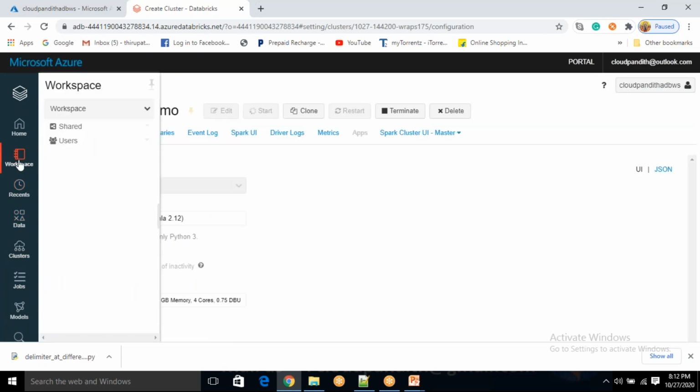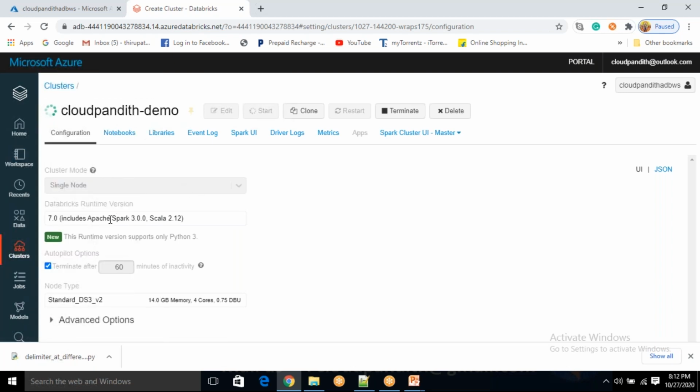Now come to workspace. One more thing you need to understand here: we are using Spark 3.0. Don't forget that. If we use Spark 3.0, then only these particular things will work, whatever we planned, the double delimiter. If you are using Spark 2.x, this double delimiter will not work.